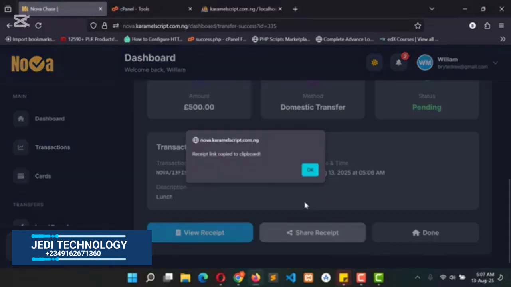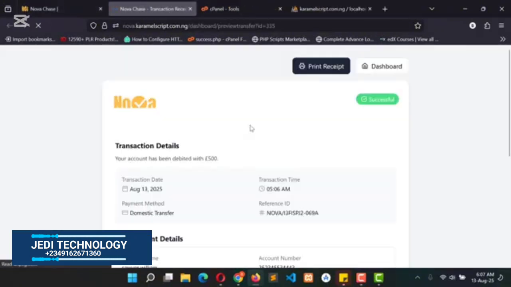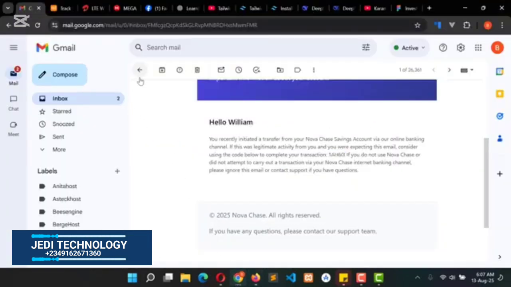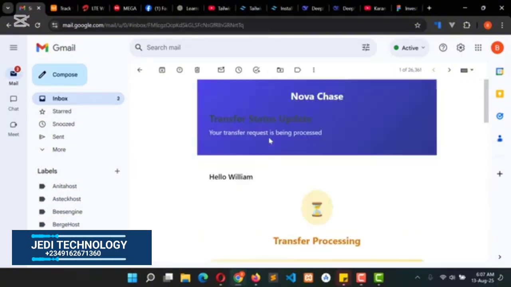I can share receipts. You can see I can share receipts and I can view the receipts. So this is the view receipt page. You can see now I can print the receipts. So when I go to my email, I can see the transaction mail. You can see down, successful transaction transfer request.